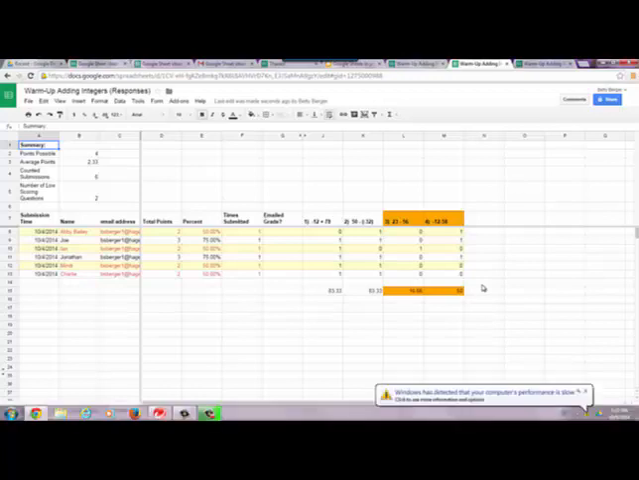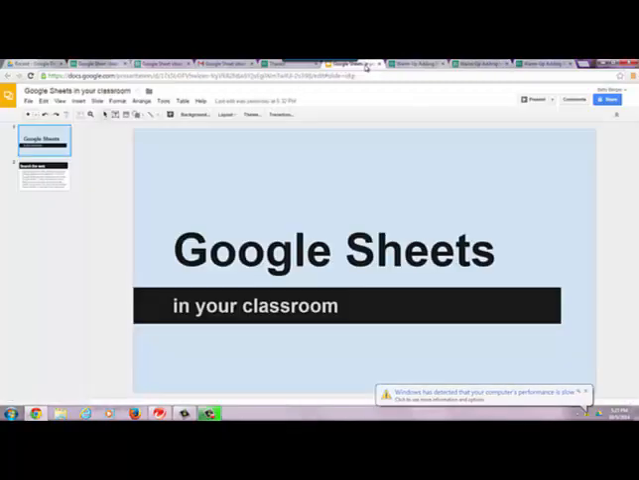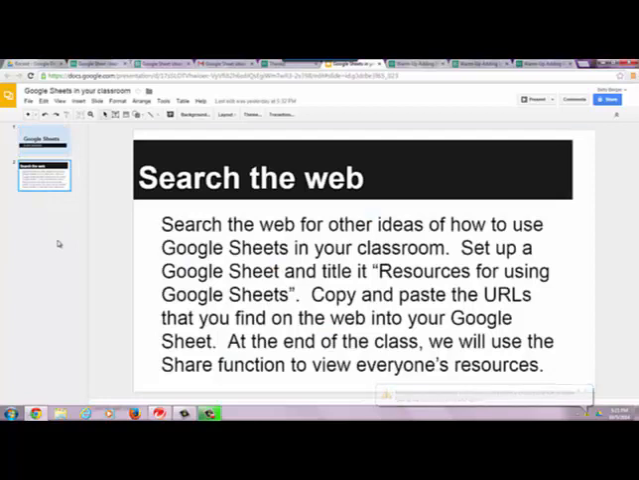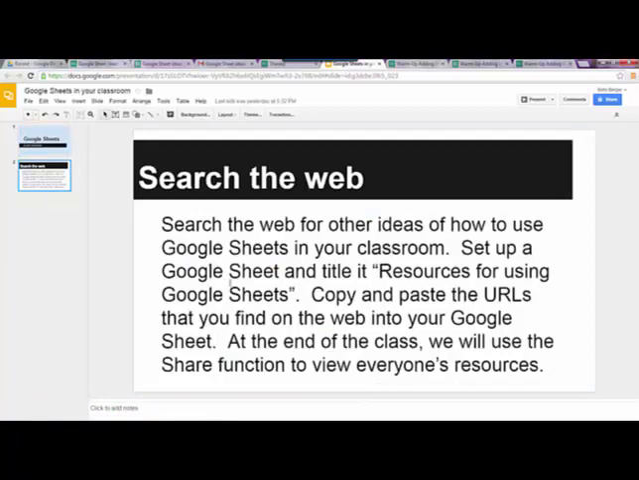Now let's turn our attention to searching other ways to use Google Sheets in the classroom. Now I would like for you to search the web for other ideas of how to use Google Sheets in your classroom. Set up a Google Sheet and title it Resources for Using Google Sheets. Copy and paste the URLs that you find on the web into your Google Sheet. At the end of the class, we will use the Share function to view everyone's resources.